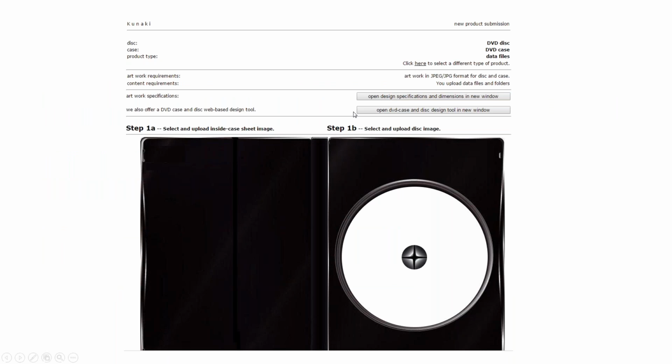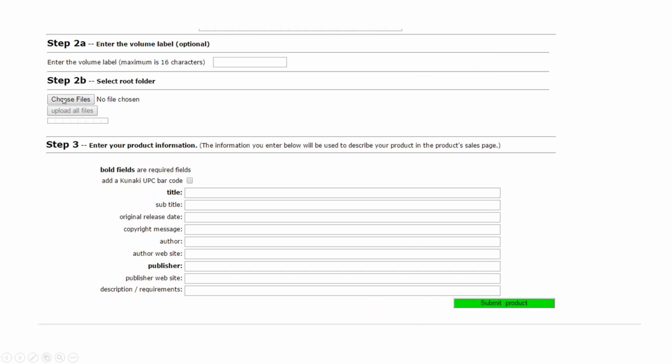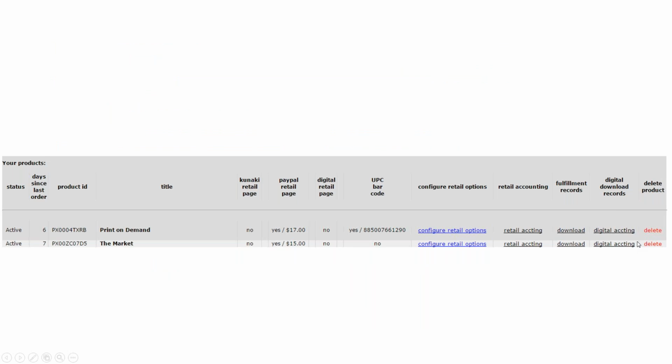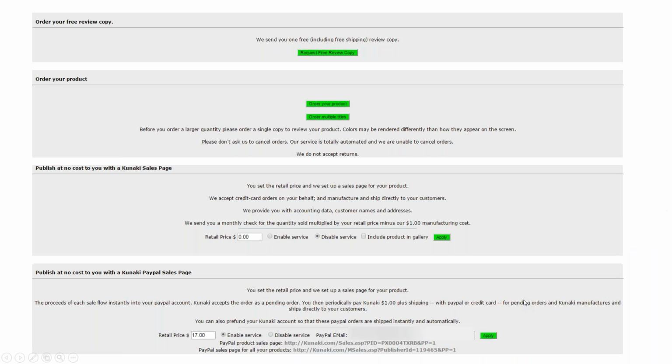Kunaki is going to give you the opportunity then to create some artwork, right? So you go through that process, and then you're going to upload your files. They're going to actually allow you to create a product where you're going to be able to get a review copy of it, so you can have a review copy sent to your house, or you can just put a link together for your sales process, right?